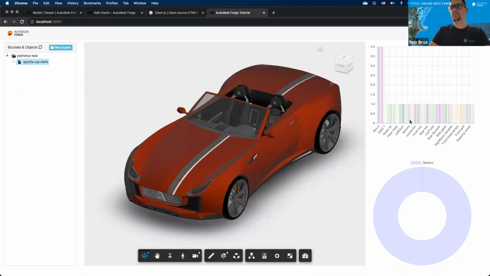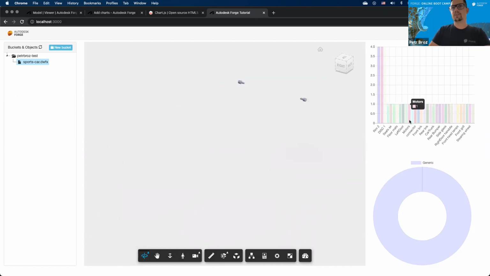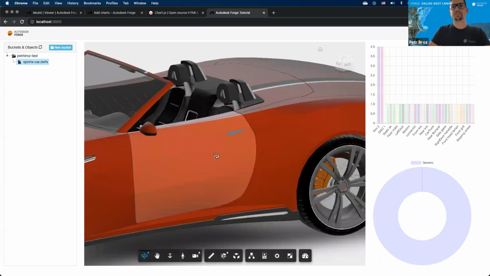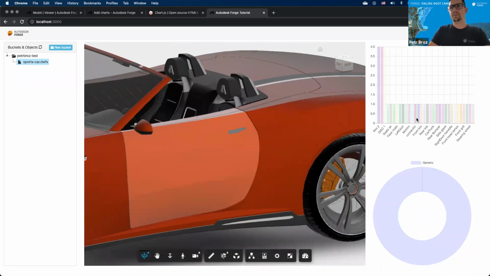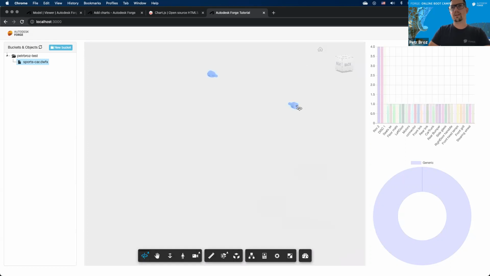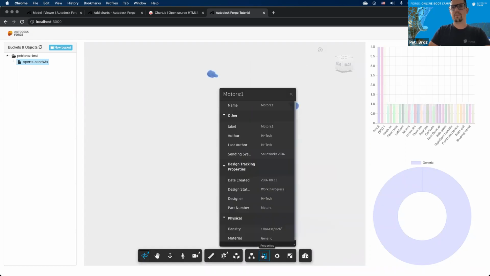All right, and then if I click on motors, this is also very interesting. So this is the motor. All right, not sure why, but you get the idea. Actually, let me try this. This is interesting. Yeah, okay. So for some reason, these 2 elements actually have the part number property set to motors. So I guess those are motors.